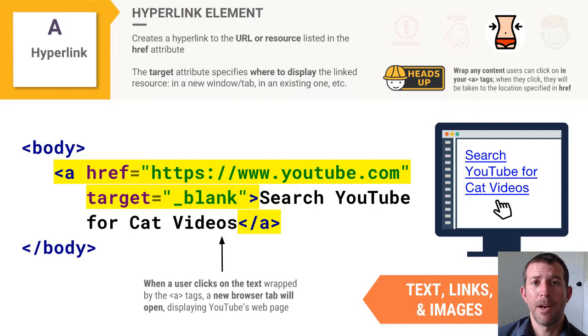The web is all about linking information. So the hyperlink or anchor element is one of the most important ones that you need to learn. This is called the hyperlink element. If you want to put a hyperlink on your web page, you use an A tag. The A tag is wrapped around content, and it has an href attribute, which points to the resource that the browser should redirect to once the wrapped content is clicked.